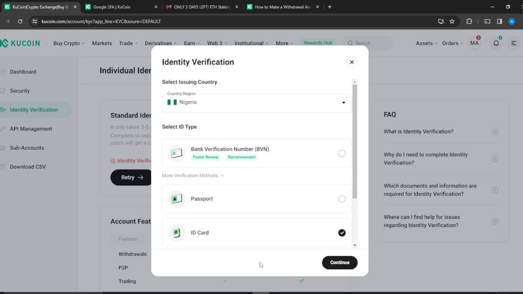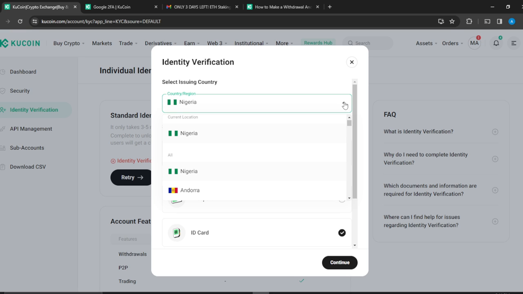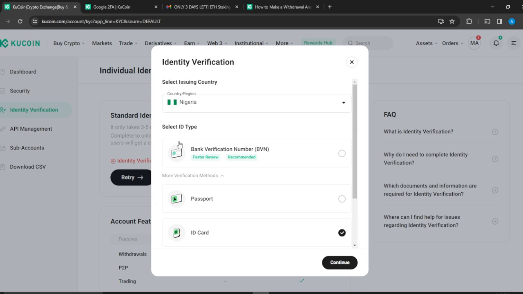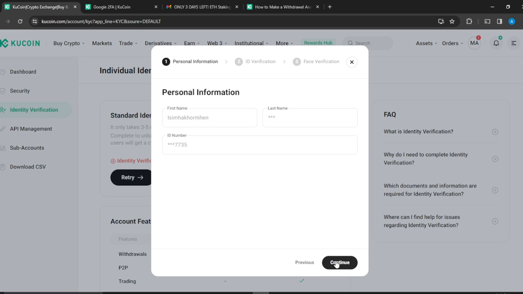Here you're going to have to select your issuing country. So click on this drop down menu to select your country. Mine is Nigeria, and then you have select ID type. This is fast and review recommended, so you can actually choose your bank verification number, your passport or your ID card. Let's say we go for ID card and then click on continue. On this page all you have to do is add your first name and your last name and then your identification number and click on continue.